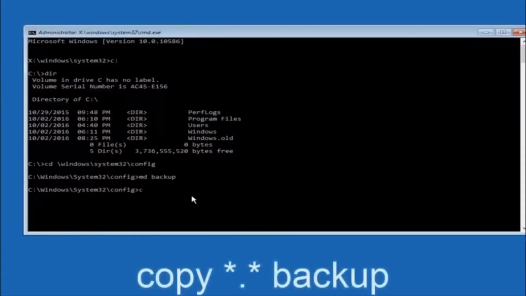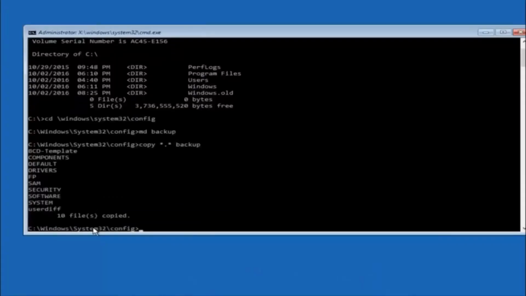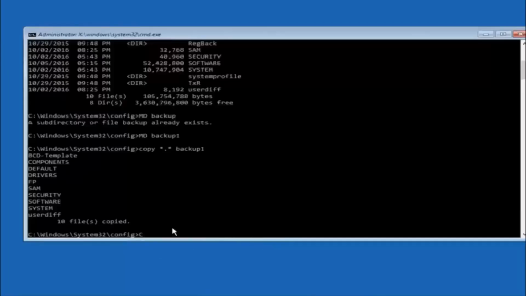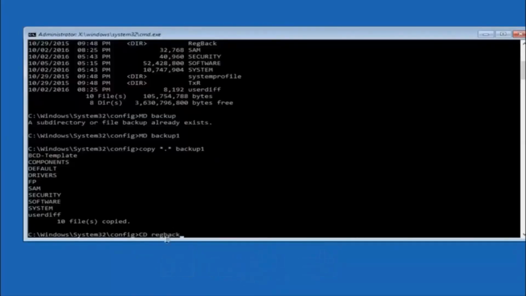At this point, you want to type copy, C-O-P-Y, space. Then the star symbol above the 8 key. Then a period or a dot, whatever you want to call it. Then another star sign, and then another space, and then type backup. Then hit enter on your keyboard. Now you want to type CD regback, R-E-G-B-A-C-K, and then hit enter on your keyboard.